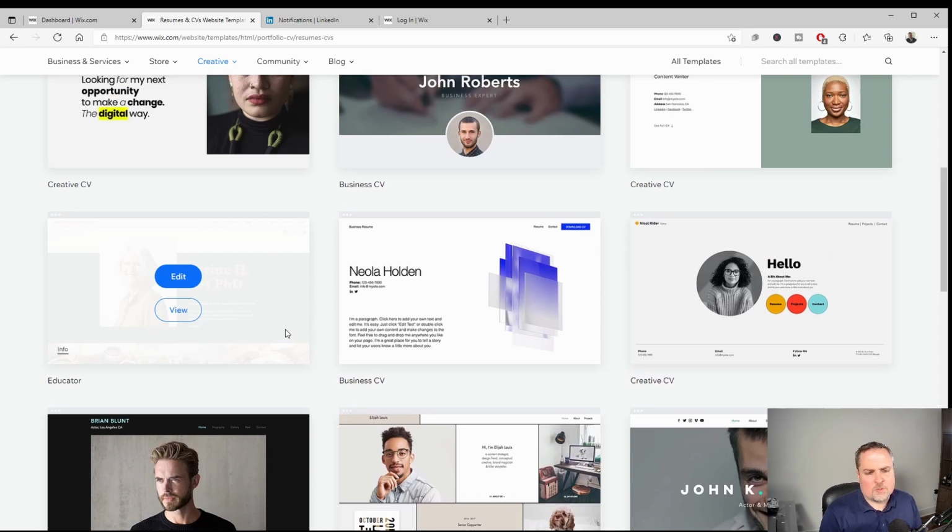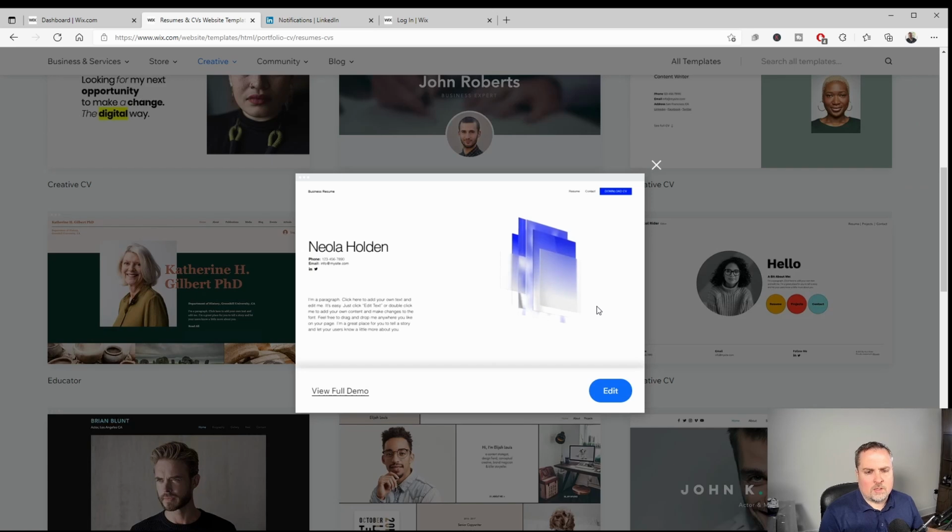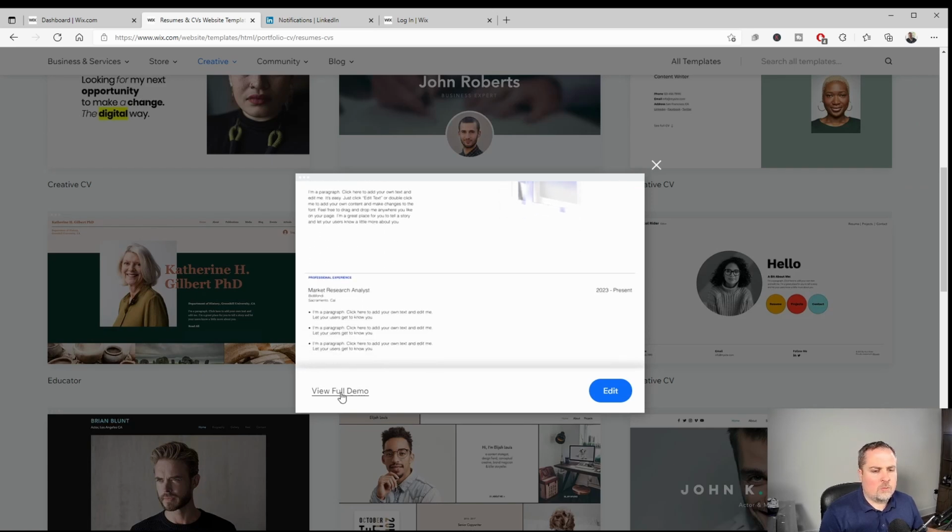So in other words, I don't want to scroll from page to page in order to find the resume. From a Boolean search perspective as a recruiter, I just want to make sure that I'm as discoverable as possible using my Boolean search. So let's just check out this one. And the nice thing is you can actually review the full demo.